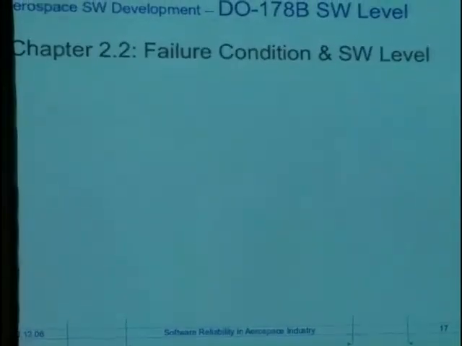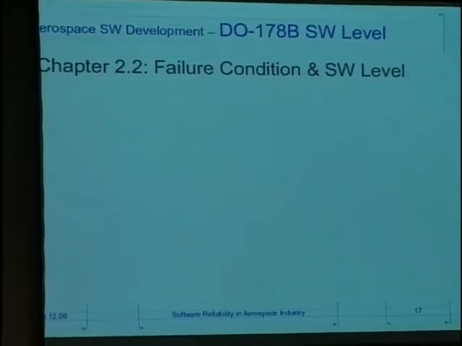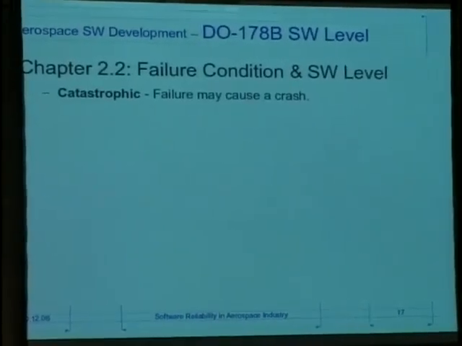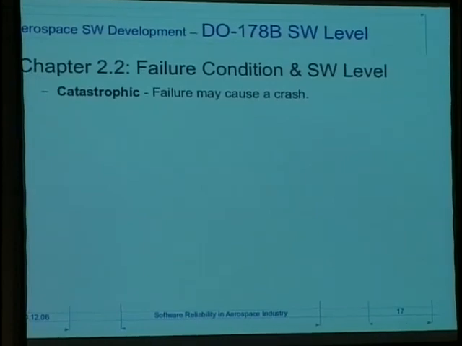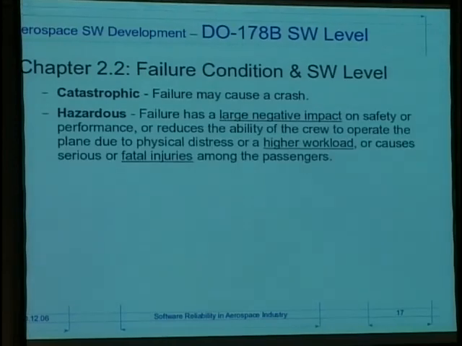The software level is that what I have also mentioned in an earlier thing. It's an interesting thing because it deals with what a component can do for your system. Like, if it fails, is it a catastrophic failure? So the plane crashes, will come down, drops to pieces or whatever. Or is it only hazardous? That means it has a large negative impact. Or it has a physical distress and a higher workload on the crew of the plane. And by the way, if there are fatal injuries, that's also a case, then it's hazardous.